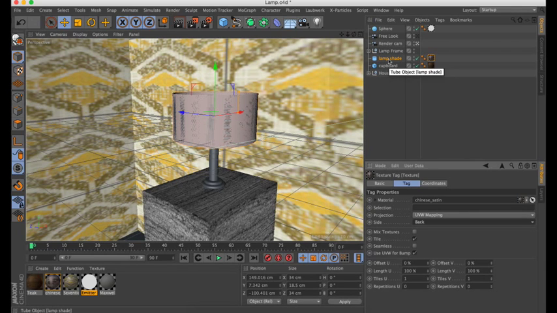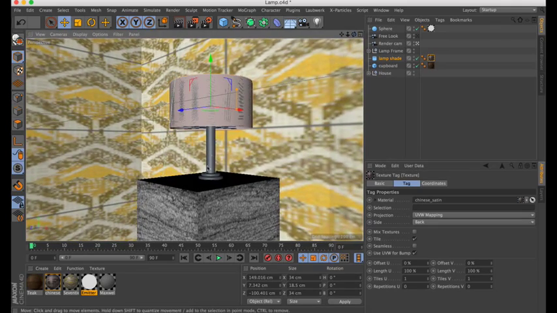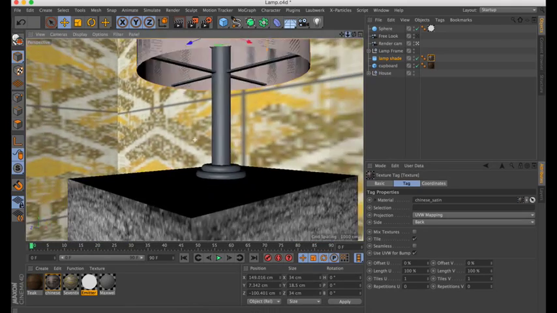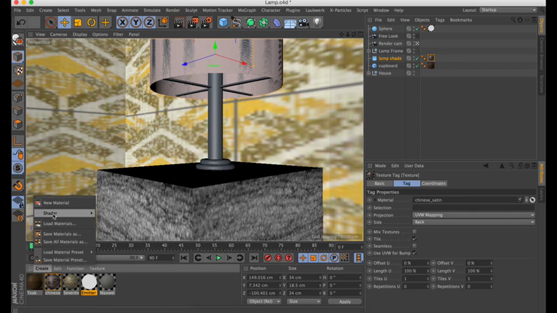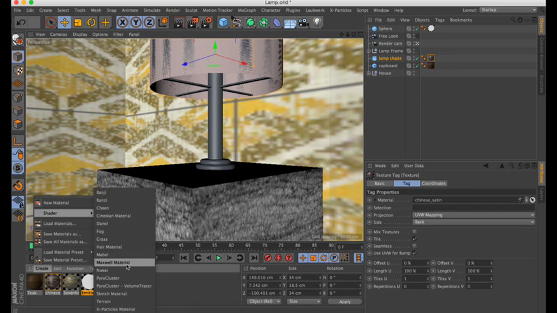So our lampshade now has that on there. I'm going to create a really nice sort of chrome for this, and that's going to give me some nice reflections of the room. So if I go to create, and I go to shader, and I'm going to choose Maxwell Material.